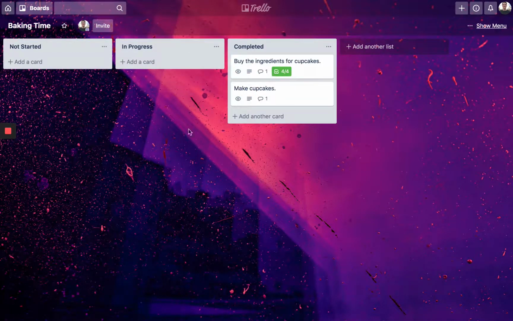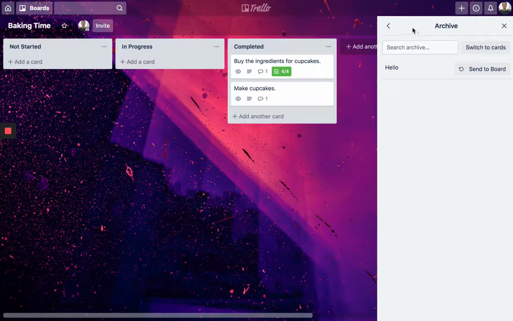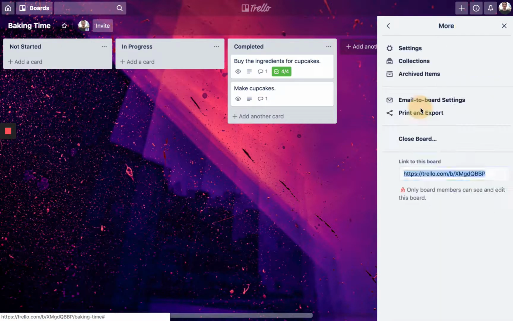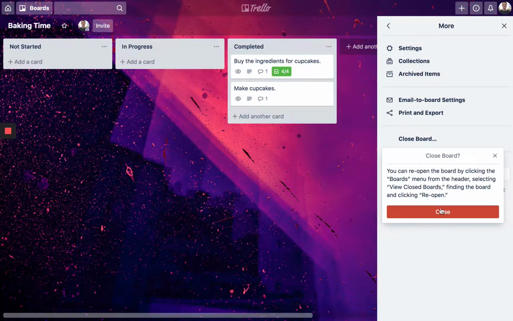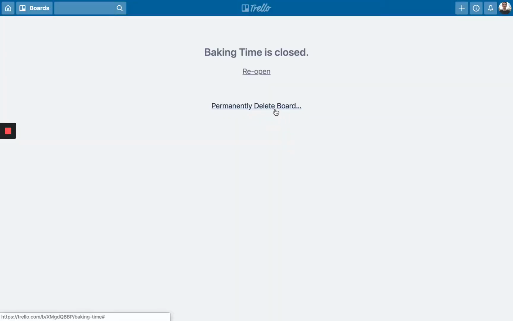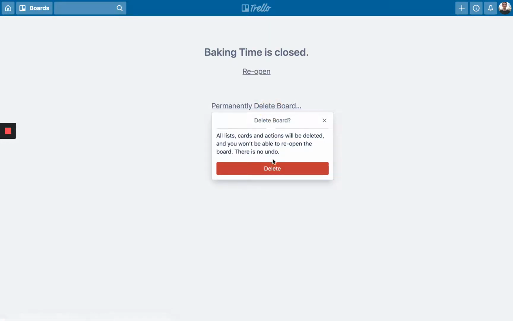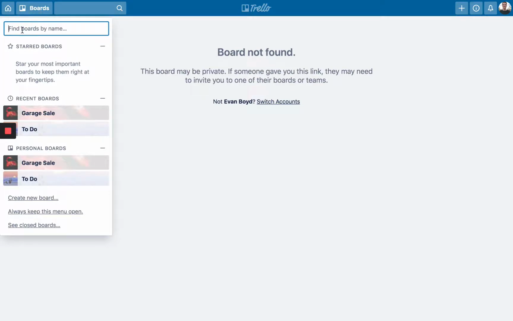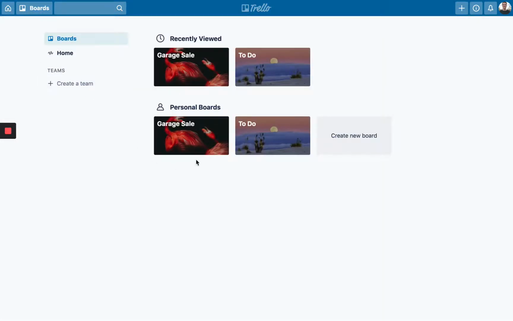Let's just say you get to the end of the project and everything is in the completed section. So what we're going to do is show menu, go back, we're not in the right place. You're going to go to menu, more, and close board. So close board means that you're basically deleting it. If you want to permanently delete it, you'll never make another cupcake in your life again. Permanently delete the board. And once you go back to boards, home, it doesn't show up. Now all you have left is garage sale and to do.